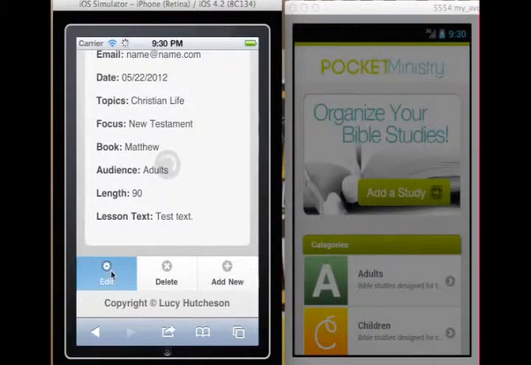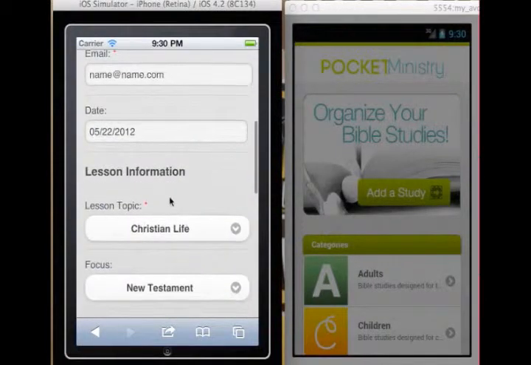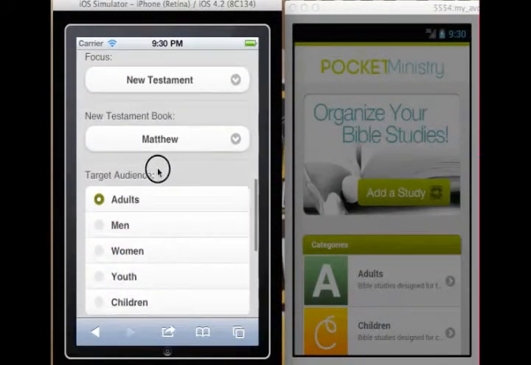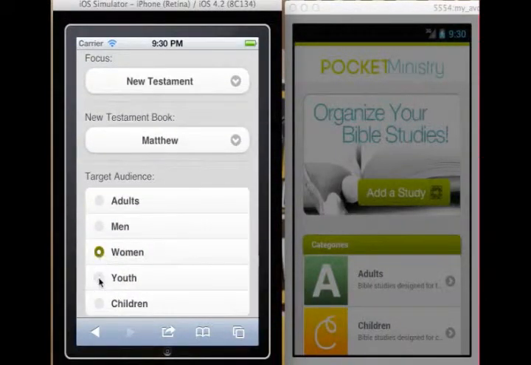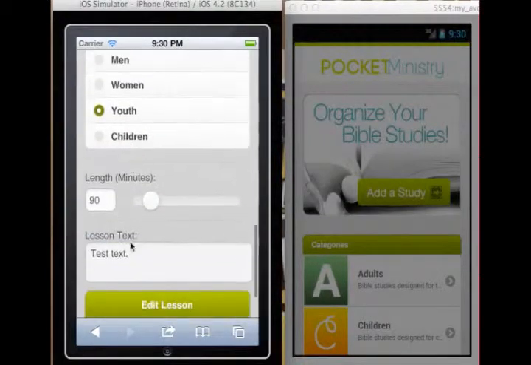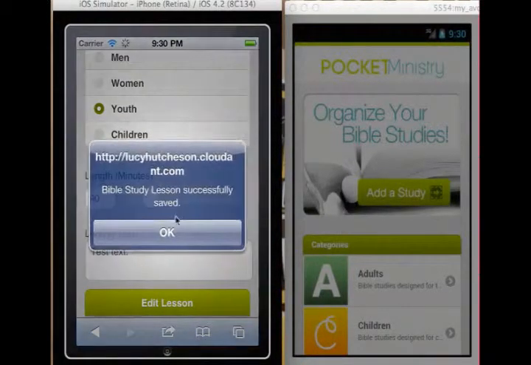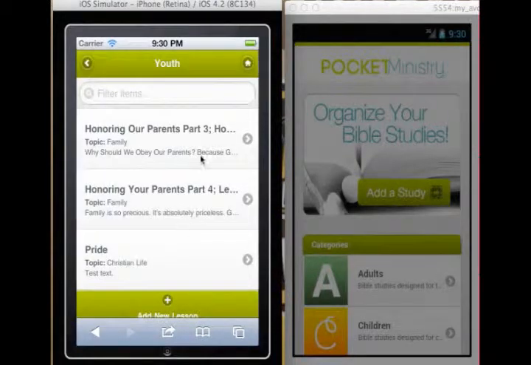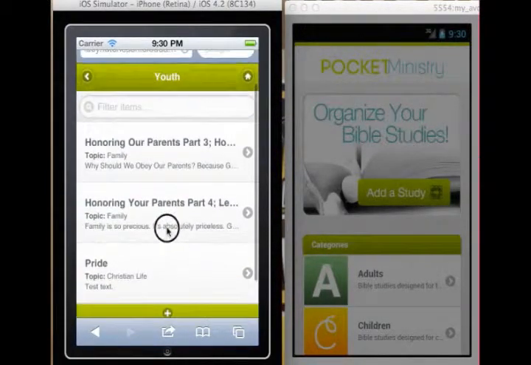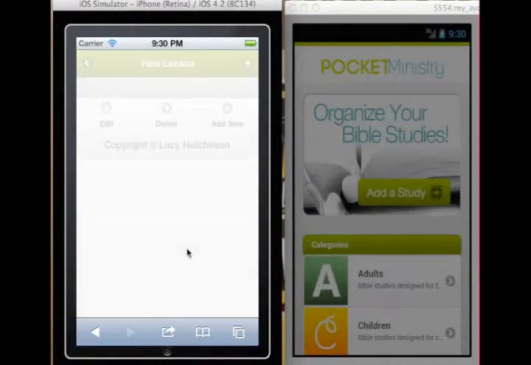So when we edit this, and I change this to, say, youth, and we save this, edit lesson. Yes, we want to edit it. Now I'm in the youth category, so I thought that was a little neat that I can do that. So that was the edit part.